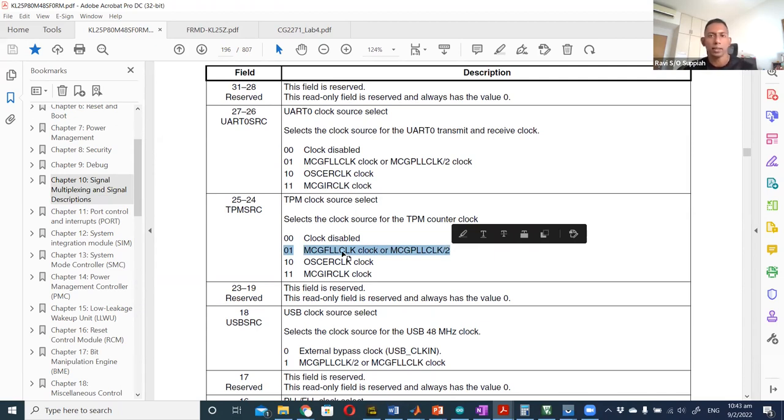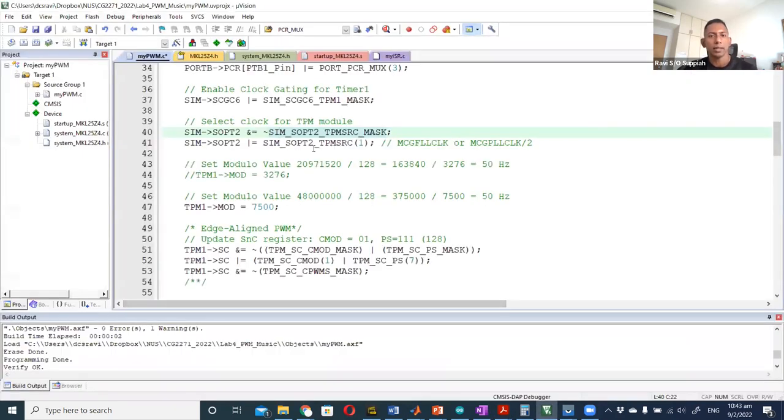That means whatever clock setting that we are going to configure your board in, this 01 option will use that particular clock. So that is the first option here. The style of programming is the same. We first clear the bits using the AND and the complement, and then we OR it. In this case, we are using the built-in macro. So when I say TPSRC is 1, that means it will set it to the 01 value, which will select the internal clock. So that is the first thing.